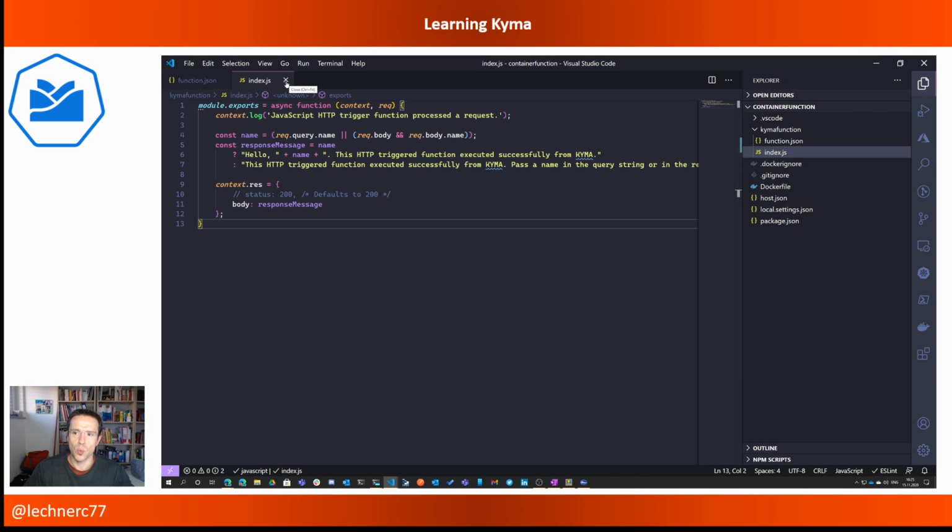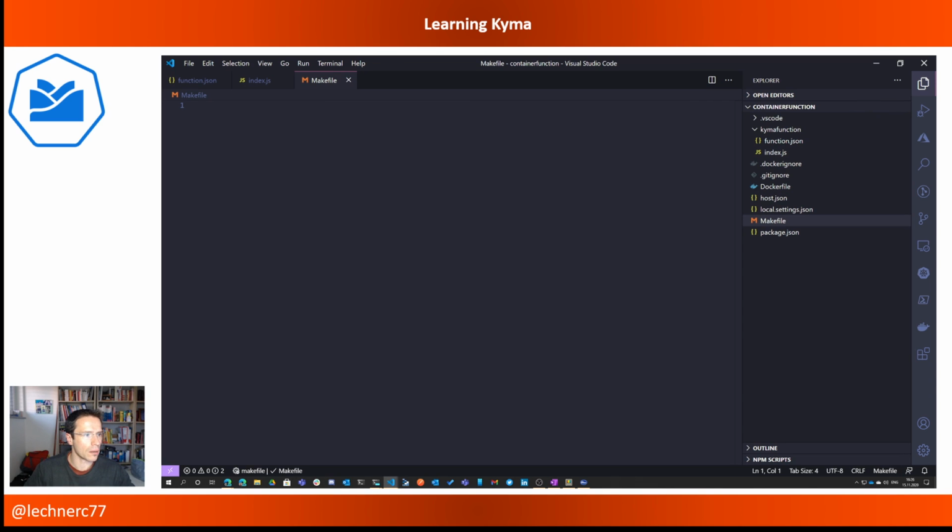Okay, so what do we have to do next? We have to build a Docker image, push the Docker image to our Docker hub, to our container registry, and then do a deployment to Kyma. So we will make that as we did it the last time. So we will create a makefile where we'll put in all our commands for building that one.